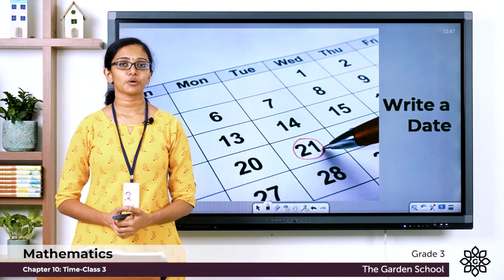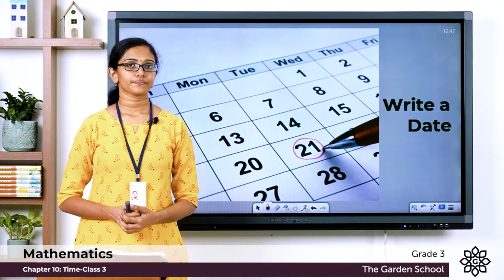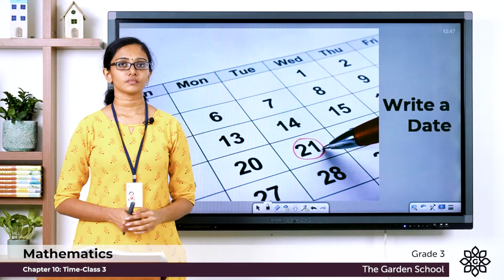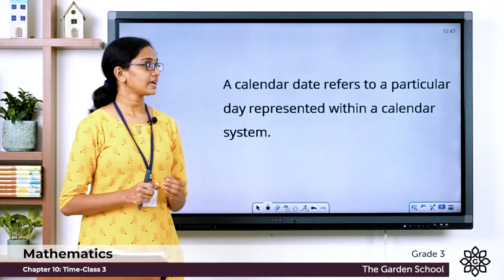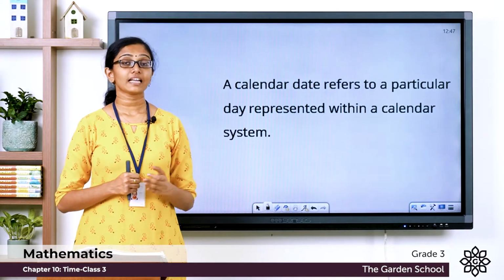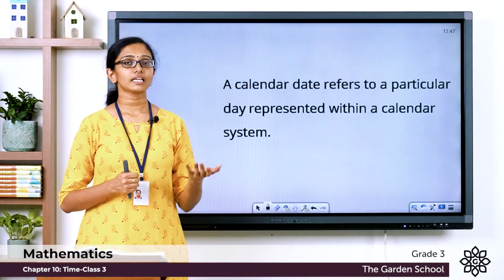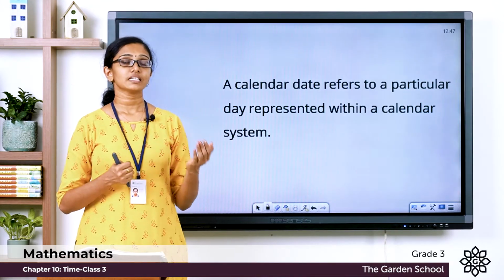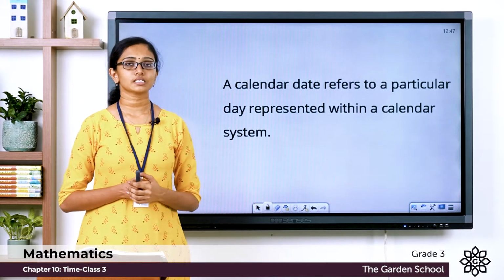Today, let's learn more about a calendar date. What do you mean by a calendar date? A calendar date refers to a particular day represented within a calendar system. A calendar date helps us to identify a specific day in a year. We can say it is a designation given to a specific day within a calendar system.